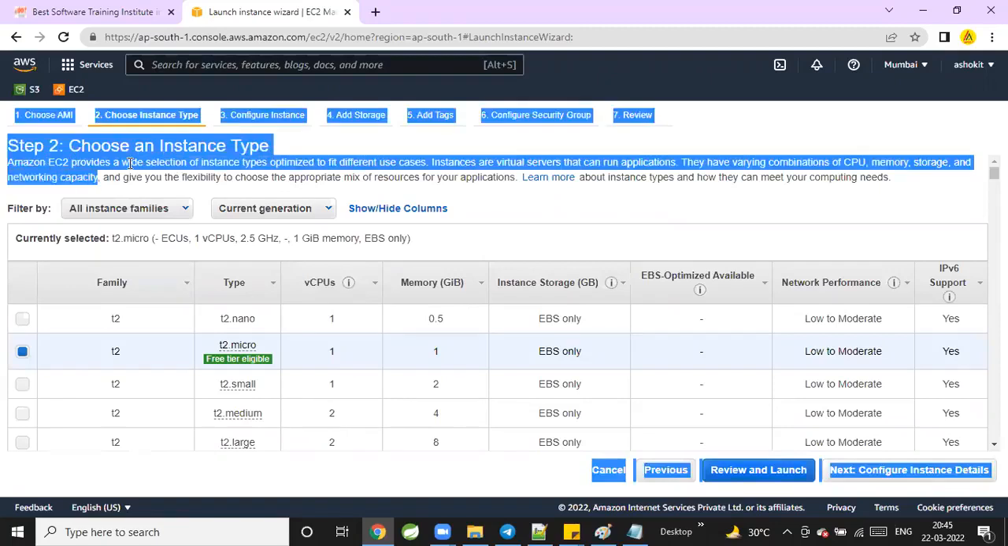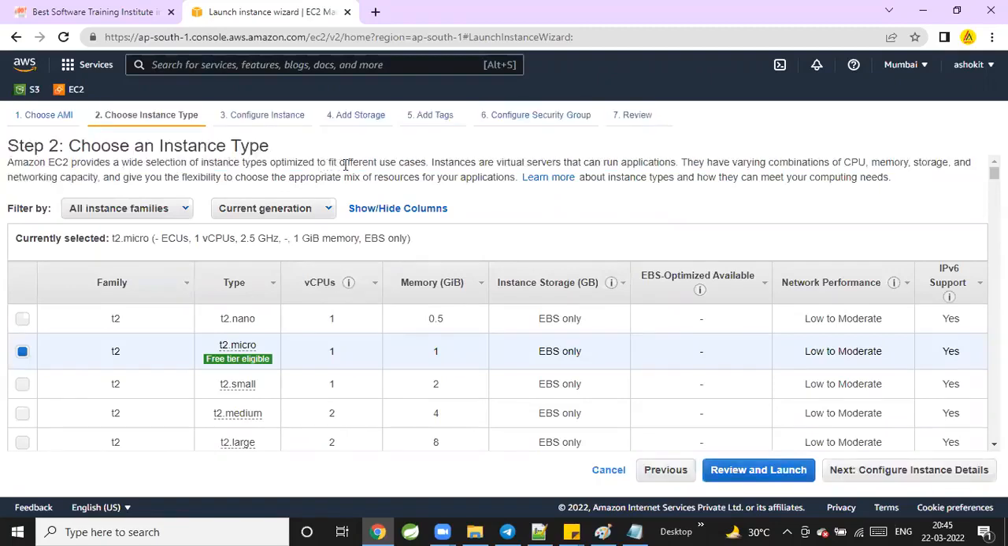Amazon EC2 provides a wide selection of instance types optimized to fit different use cases. Based on the requirement, we need to choose one of the instance types. Instances are virtual servers that can run our application. They have varying combinations of CPU, memory, storage, and network capacity, and give you flexibility to choose the appropriate mix of resources for your application.